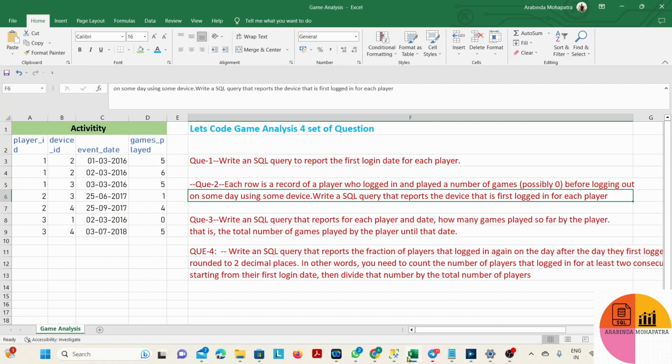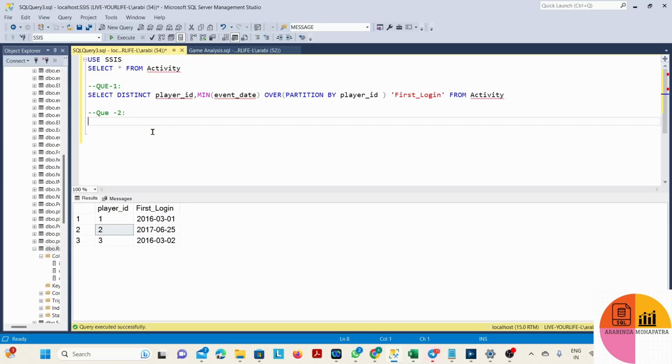So let's jump into SQL Server Management Studio. Here I'll copy this query, and I'll create a common table expression to hold this record. So WITH, and we'll give some alias, first_login_t, as.